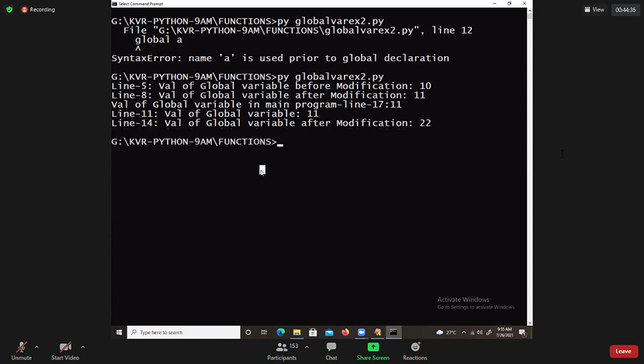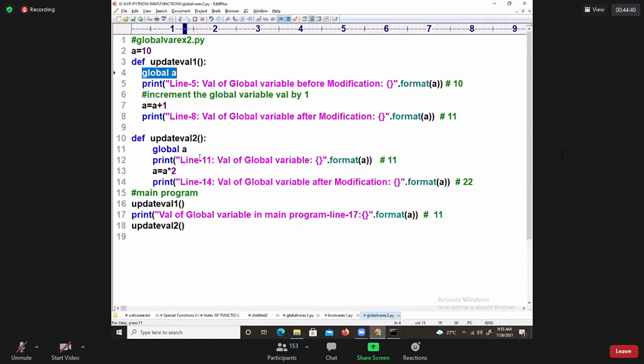I hope you people are understanding my discussion of the global keyword. Are you able to understand the global keyword here? Yes, what is the global keyword here? I want to write it because this is a very, very important discussion in the class.